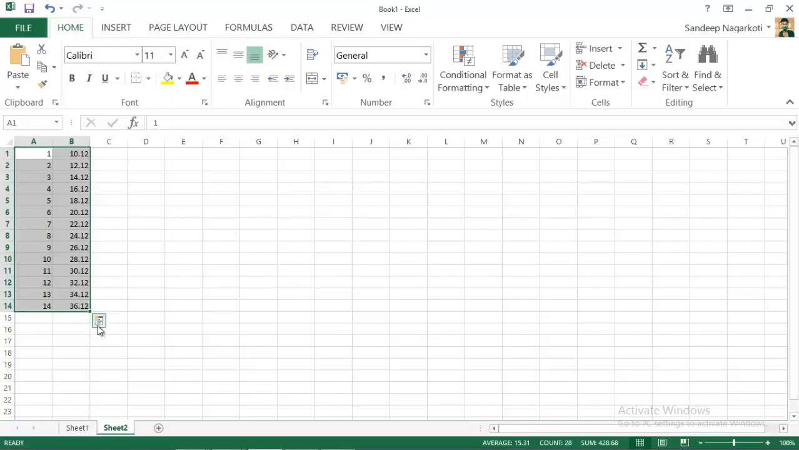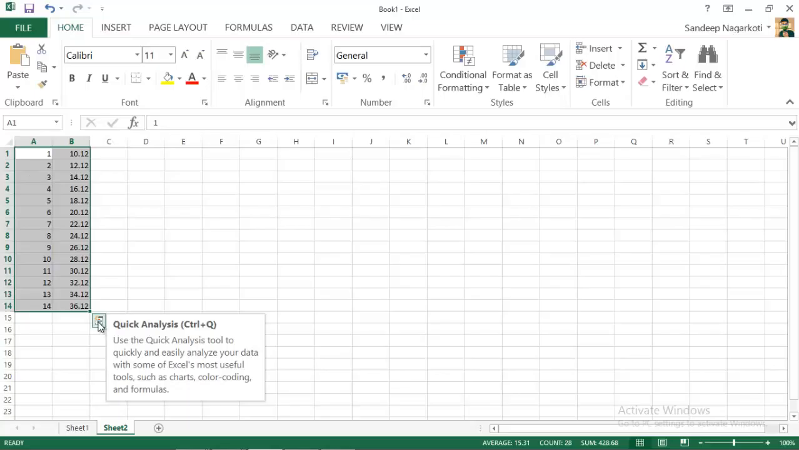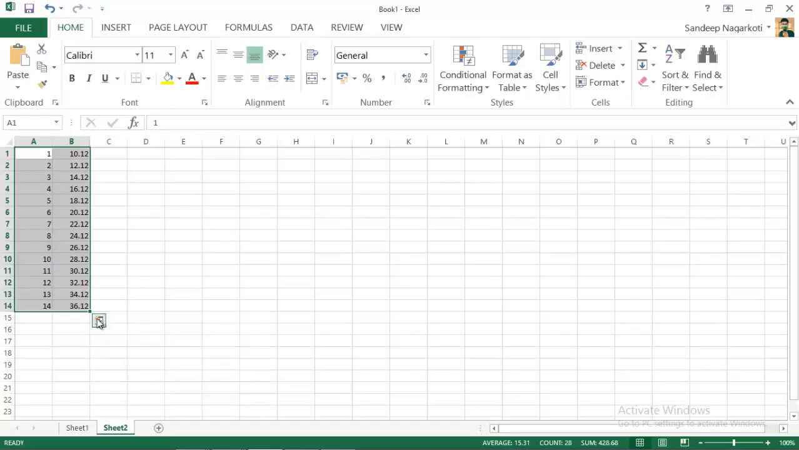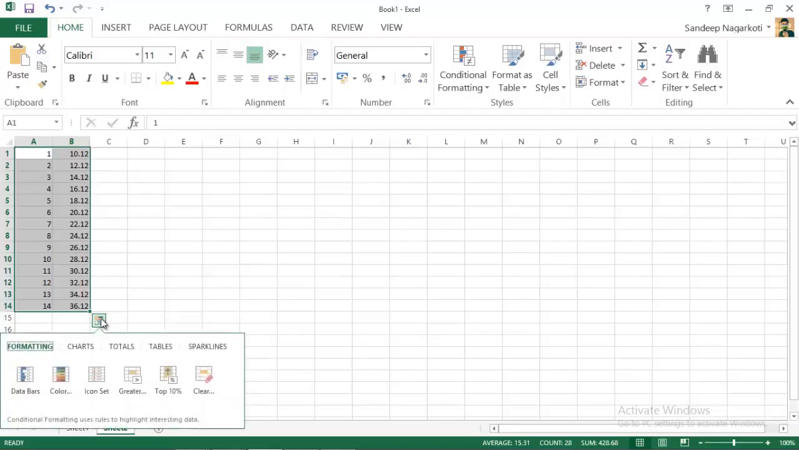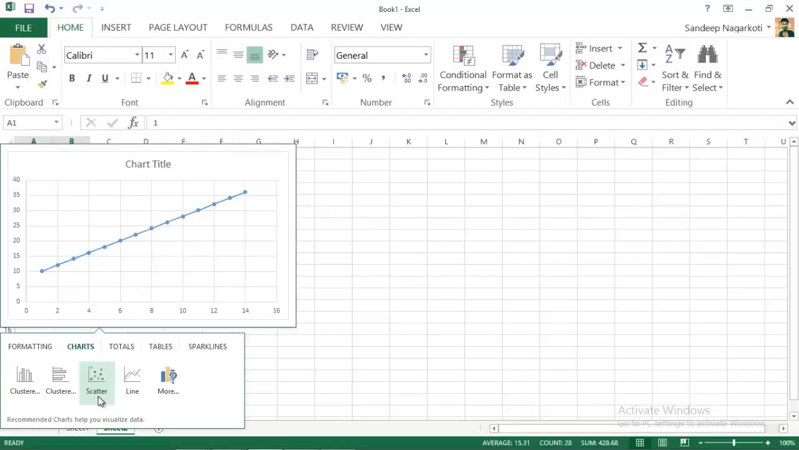and go to this small icon over here. This icon is used to perform a quick analysis like it shows here, such as charts, color coding tools, and various other formulas. Click on this icon, go to charts. As you can see that we have data with linear growth. So I think line charts will be appropriate for this kind of data. Click on the line icon.